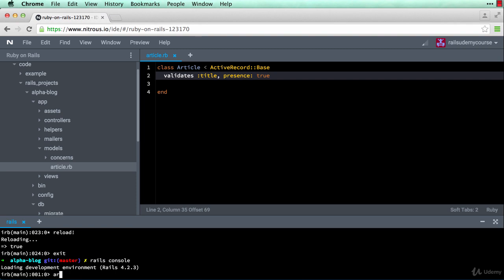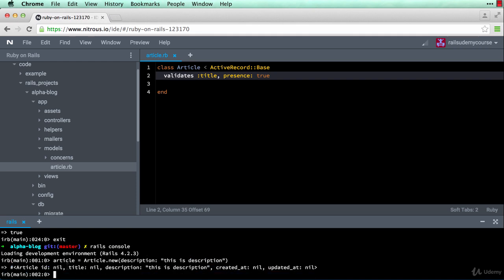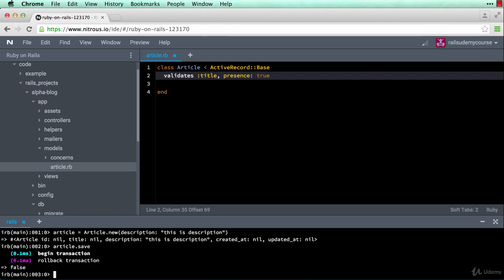All right, so article equals article.new, and then I'll leave title out and description, I'll say this is description. Hit enter. So the article object got created with no title. Now if I type in article.save, notice how it said rollback transaction and it returns a false because it didn't hit the database. How do I find out why it did that?